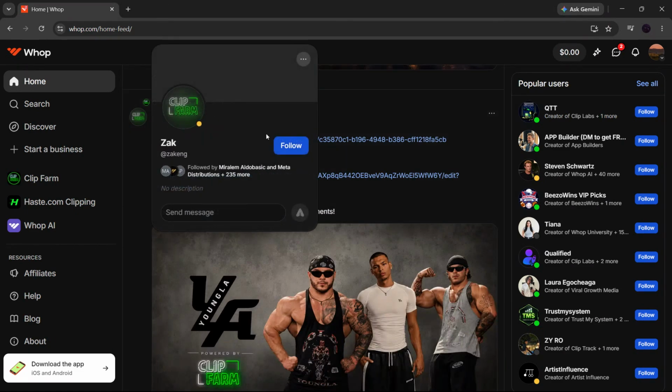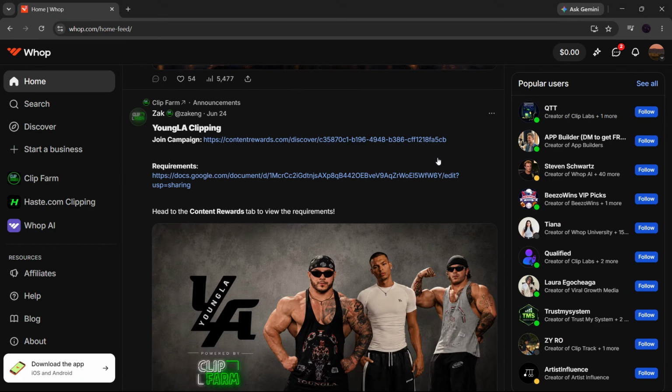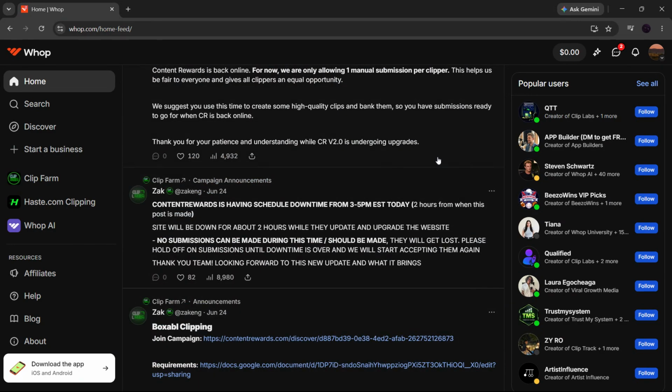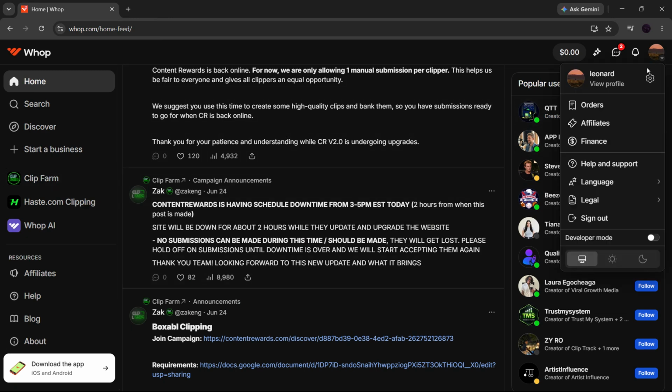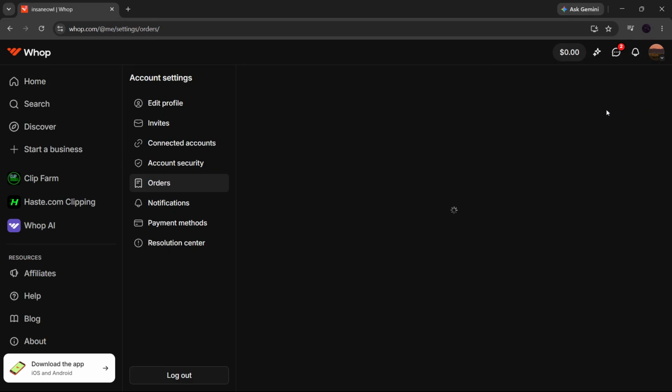If you want more detailed information, like full membership history, invoices, or hidden account details, there's another place to check. Go to the top right corner of the screen and click your profile icon. A drop-down menu will appear, and from there, select Orders. This is where Whop keeps a more detailed record of your account activity.